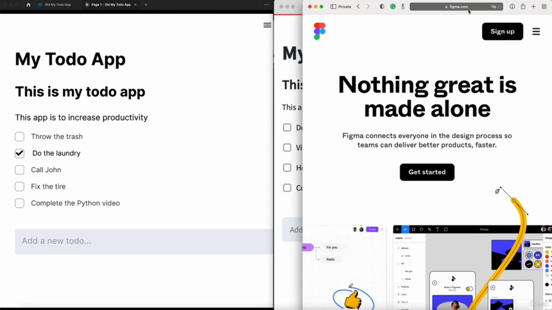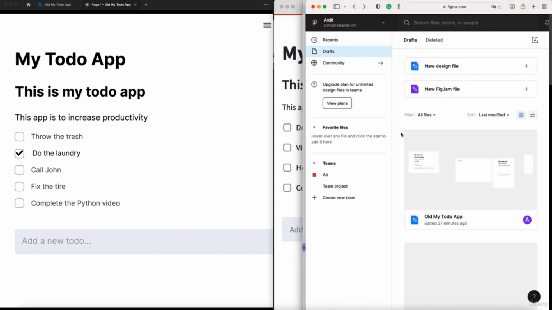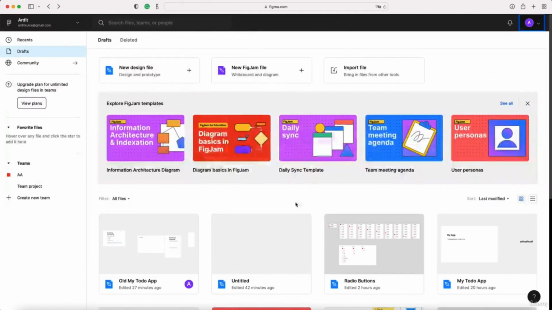So please go to your browser, go to figma.com, and then you want to sign up for a free account on Figma. Once you sign up and you log in, you should be able to see this screen. So that's your dashboard.